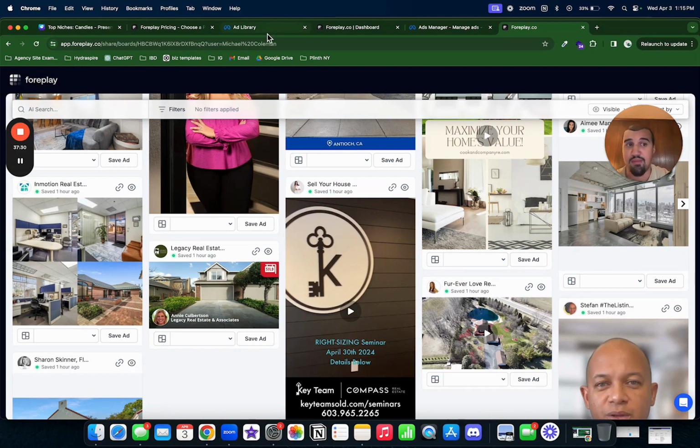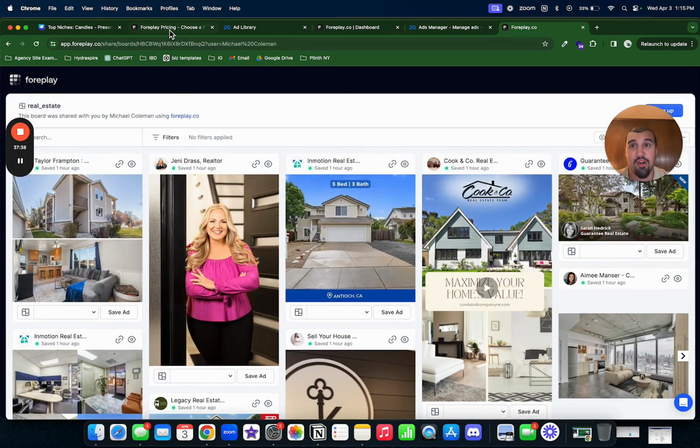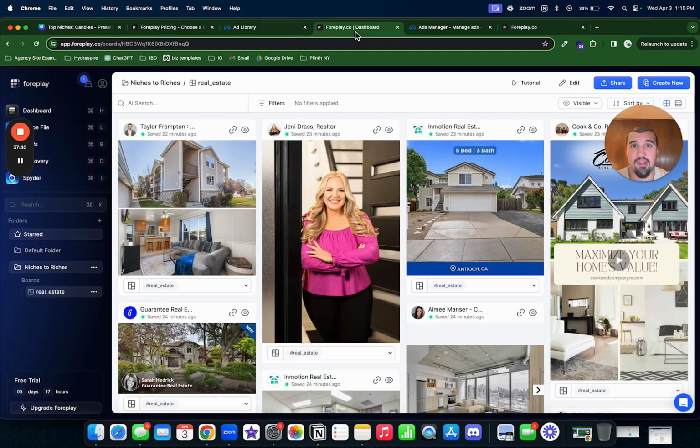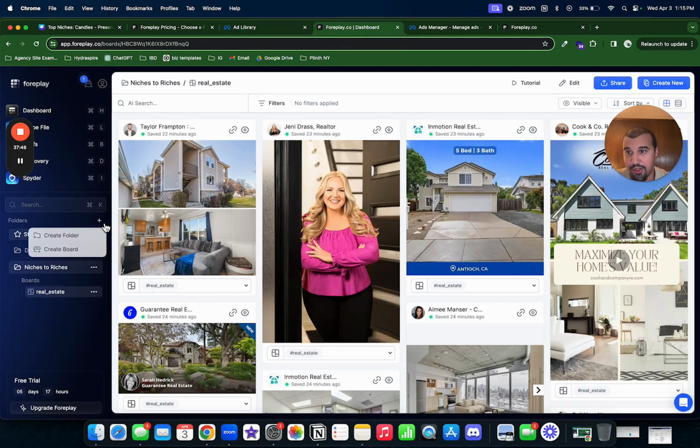Also, the ads library is going to be your best friend. I will be adding more in here over time, so you guys can come back and reference this link or save this link. Now, I did want to show you around Foreplay just a little bit because it's amazing. Not only can you save stuff with the Chrome extension right in here, but you can make folders. So you can come over here and create folders. And then in the folder, you can create boards. And that's how I created that real estate board.